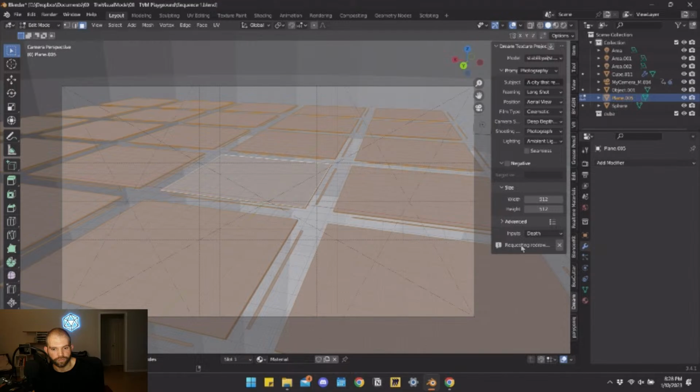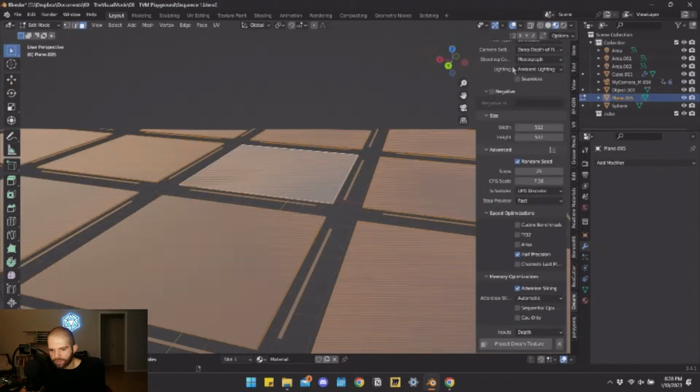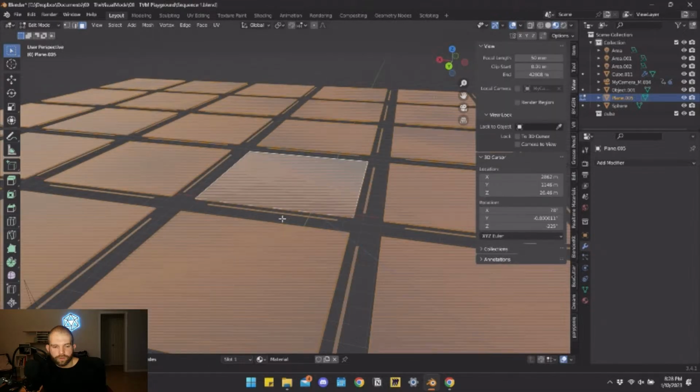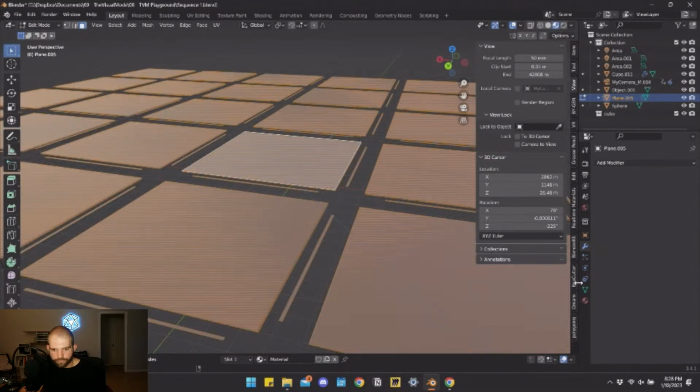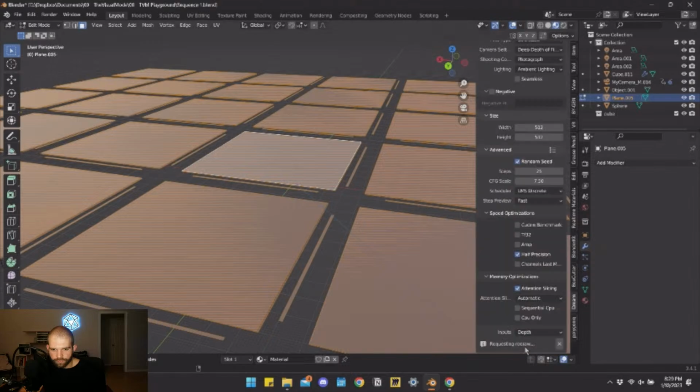What does it say? Requesting redraw. Not sure what that means. It might mean that I need to change my camera view a little bit, or get out of my camera view and go into the 3D view. I'll extend my clipping range here so that I can sort of grab all of it into view and try the project dream texture once more. There it is again, requesting redraw. I'll switch again to, instead of depth, I'll use depth and color.